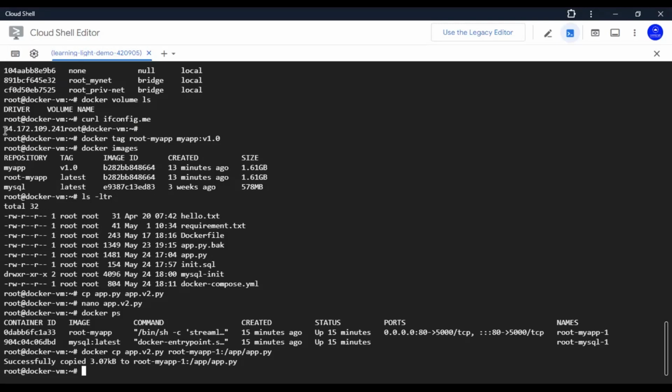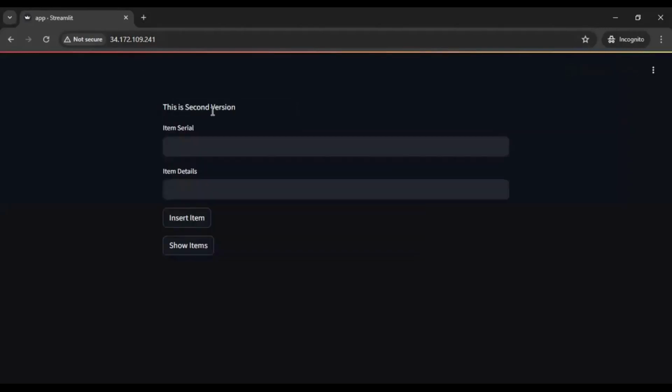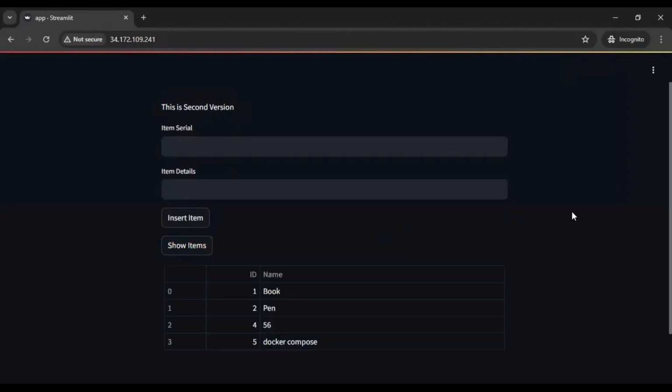So if we do so, if we check this particular IP address, which is 34.172.109.241, now if you go to the browser and type HTTP and then 34.172.109.241, which is the external IP address of the host, we can see the application is running, but the new entry, that this is the second version, is coming to the picture, which we have written inside the app.py. And the other function is going as usual.